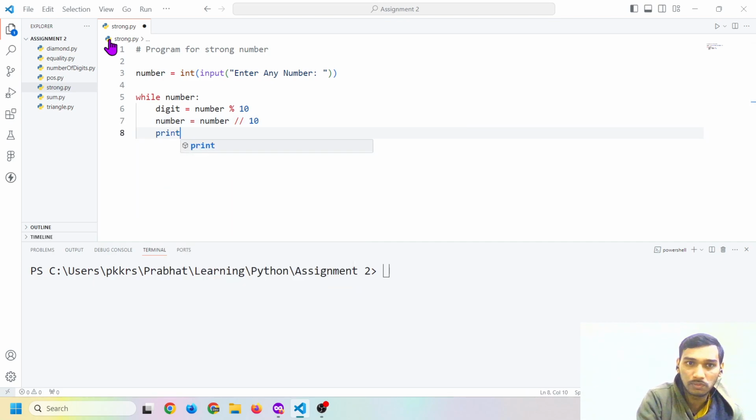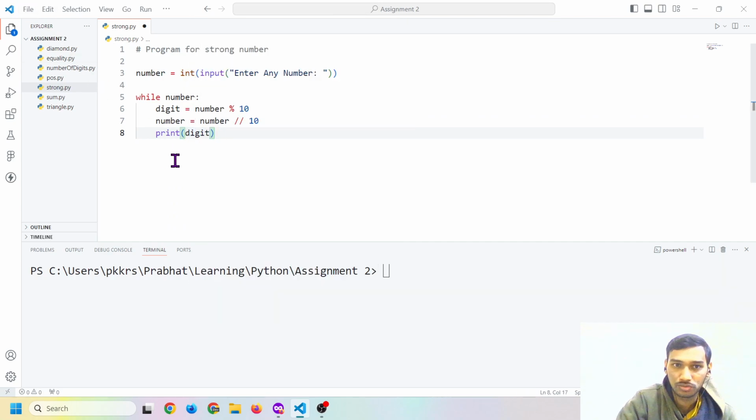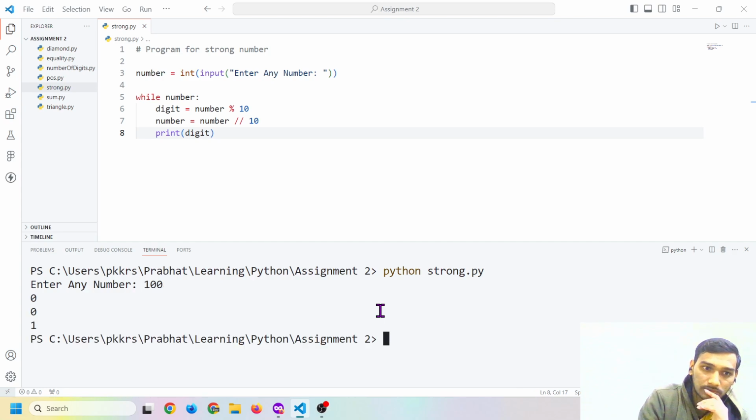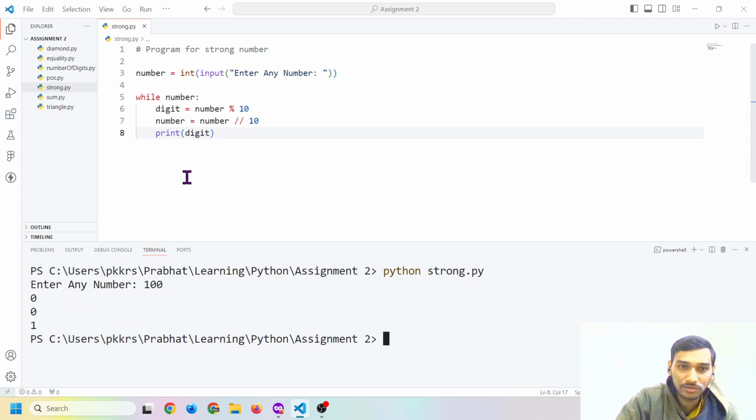And what we want to do is first print the digits. So I'm going to solve the solution step by step. First, let's make sure that we are getting all of the digits. So let us check that. For that, we need to run the code, python strong.py, 100. So we need to print 1 0 0, rather 0 0 1, because initially we get this and then this. So 0 0 1 will be printed. That is fine. Now we have made sure that we are getting the digit.